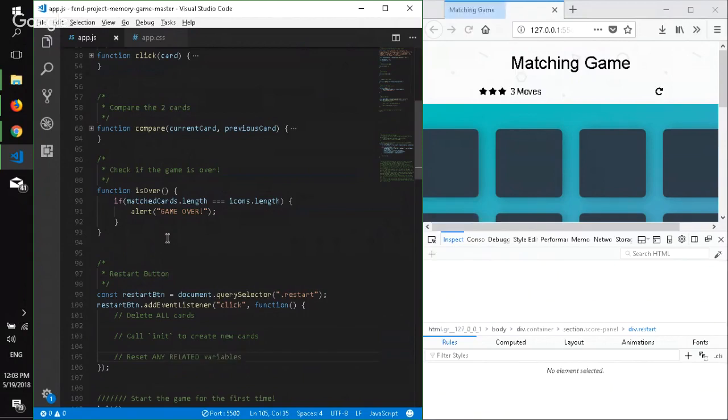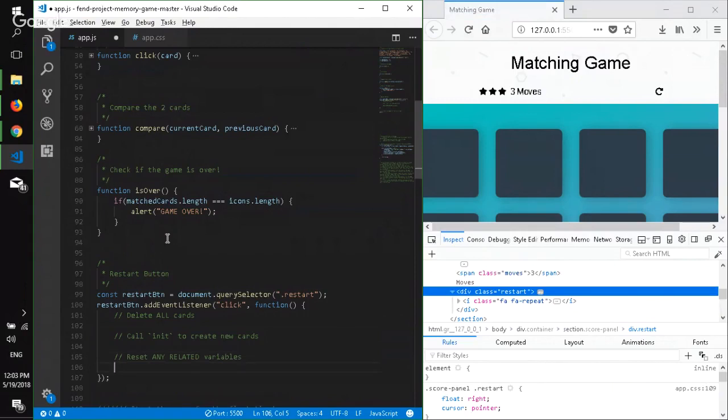What I mean here is something like our matched cards. It should be reset to empty. If we keep it as it was, we will start the new game with the elements inside it. That's a mistake, as your game won't be over, or it would be over earlier. So we'll start one by one.